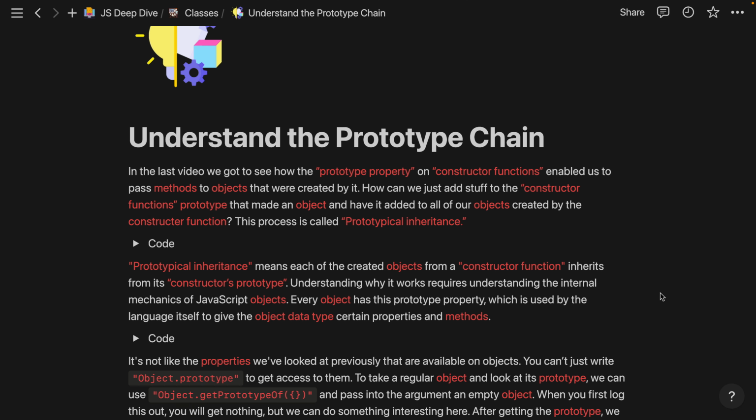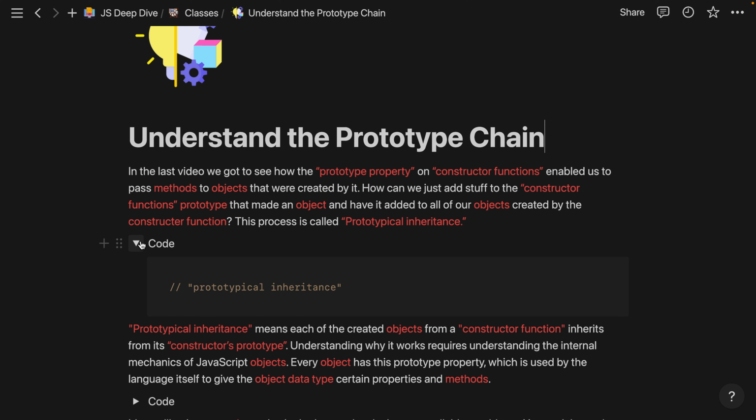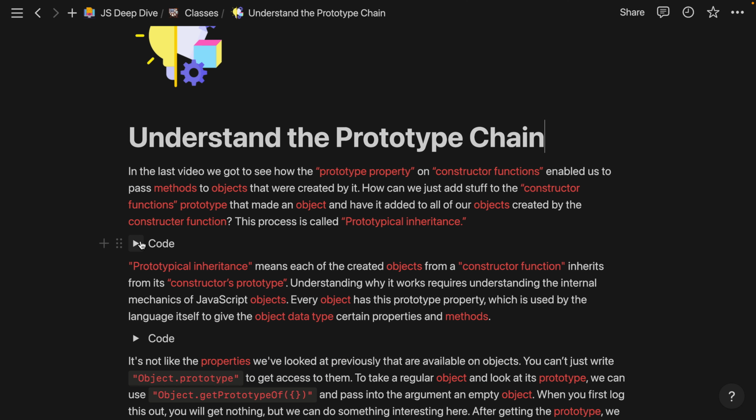So we started off with seeing how to grab the prototype property on the constructor functions. And this allowed us to patch methods to it. And if we go under this code, we basically just asked, how can we add stuff to the constructor functions that made an object and have it added to our constructor function? So this is basically just saying, how do we add functions or methods to all of our object instances that are created by our constructor functions?